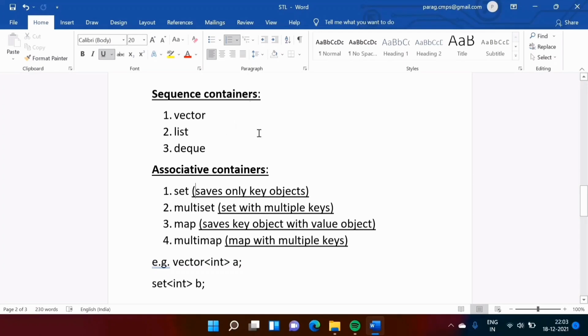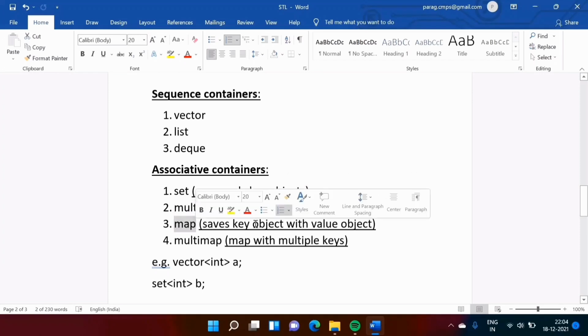But see, here we are not using any index. There is no index to access the elements. That is a property of the associative container. Now see, in a set there is only one key, while in a multi-set it has multiple keys. In the same way, in a map we have only one key, and in a multi-map there are multiple keys.